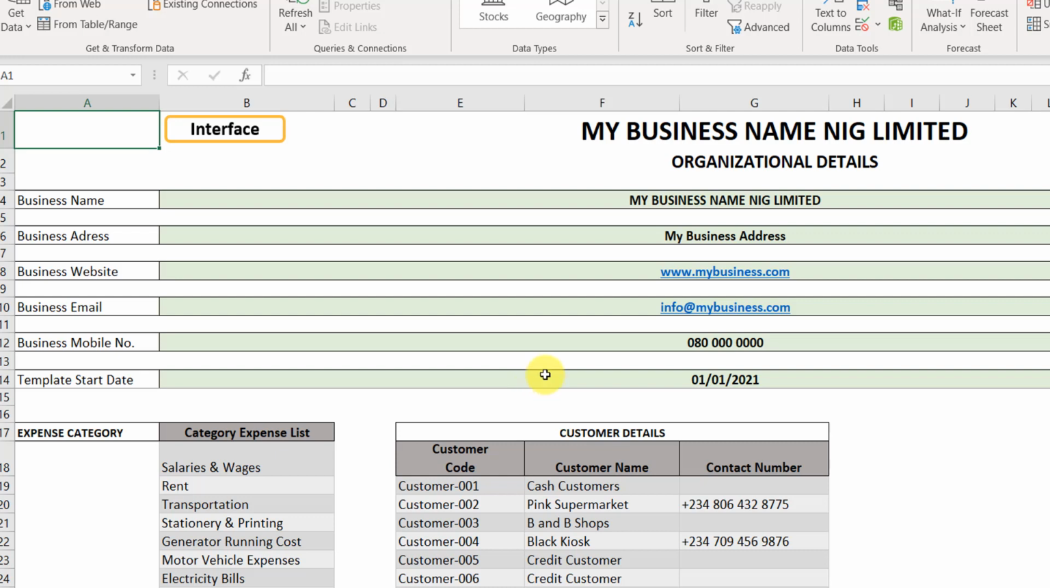This date is very key. Let's say you purchase this template in September and you hope to use it in October, right? Your start date will be 1st of October. Let's say you purchase it 25th September, thereabout, or even before then, and you want to get your books ready in order to transfer details to this template. So you want to start using it from the 1st of October. So that will be the template start date.